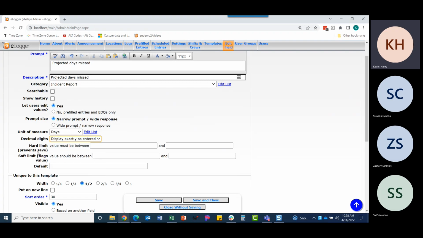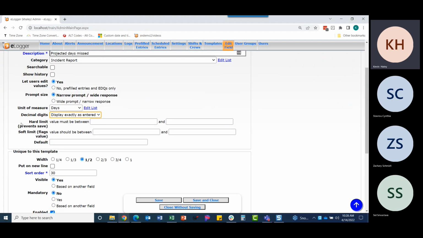Now in a numeric field, you have the hard limit and the soft limit. Imagine having a gauge, and that gauge reads from maybe 0 to 250. I can put those in the hard limit, 0 and 250. That prevents the save. So if I mistakenly key in 350 or 2500, it won't let me save it. The hard limit prevents the save and it helps eliminate typos.